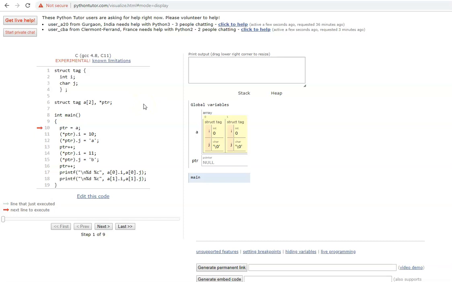So now let's look at some more advanced concepts in pointers. So we had used pointers for integers, characters so far. Now let's see how to use a pointer to a structure, right? So this is the structure, struct tag, which has an integer and a character. So we have an array where two elements are there. This is an array of structures with two elements, and then we have a pointer to the structure, struct tag star ptr, right? This is a pointer to a structure.